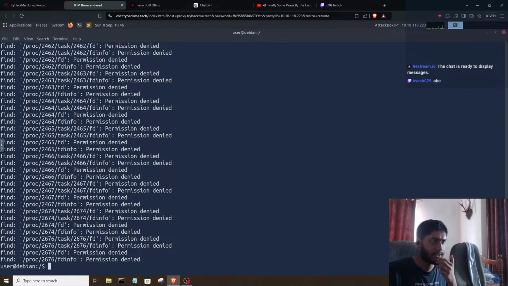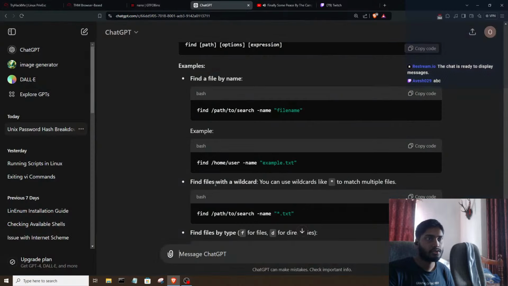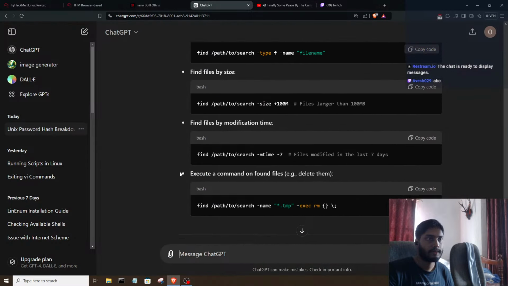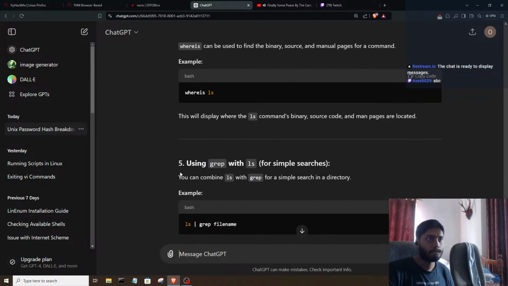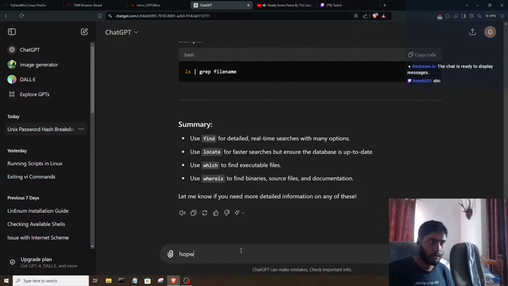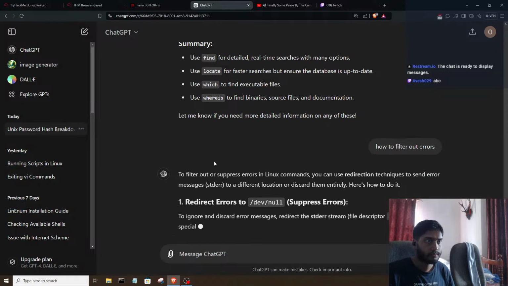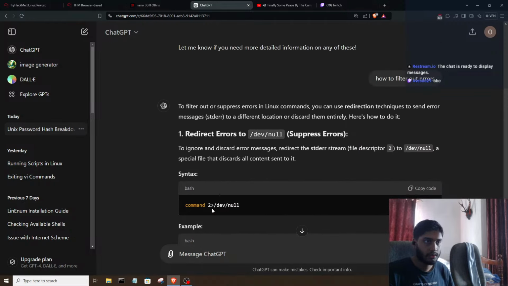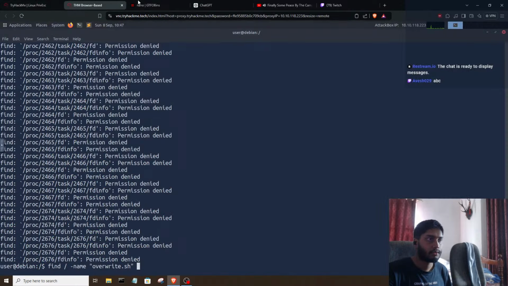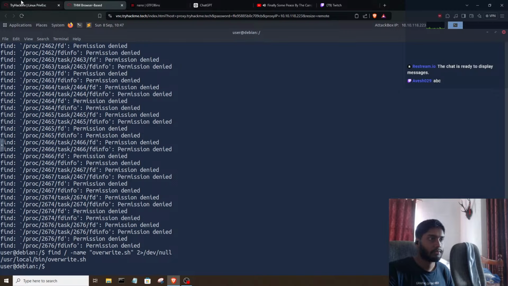And I should probably have done 2>/dev/null to send all of the errors to dev null. How to filter out errors? I think it's like /dev/null something, right? Yeah, there we go. So that's basically how you found it, and it's right there, /usr/local/bin/override.sh.